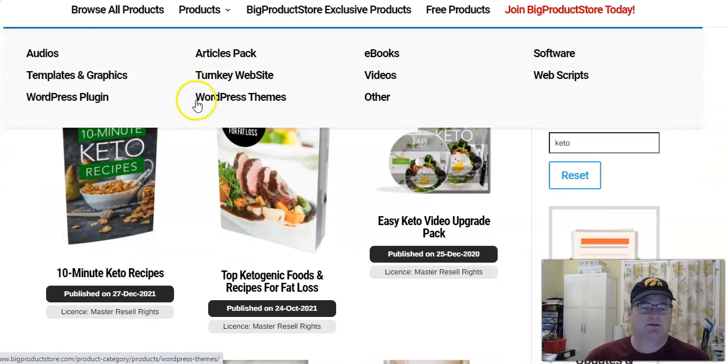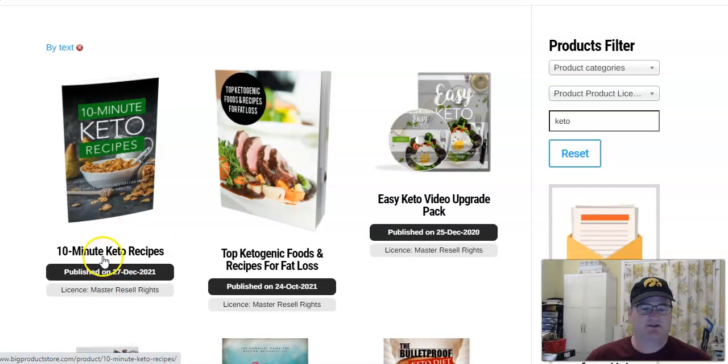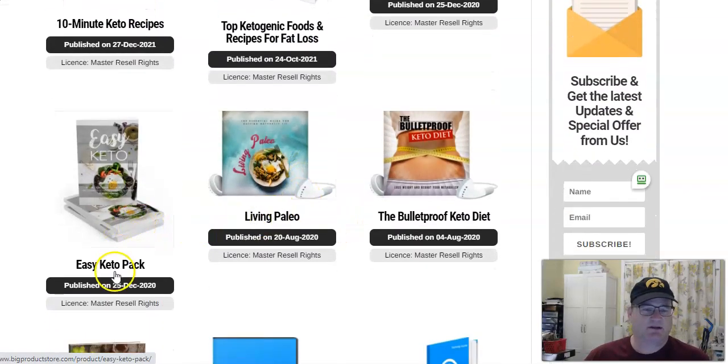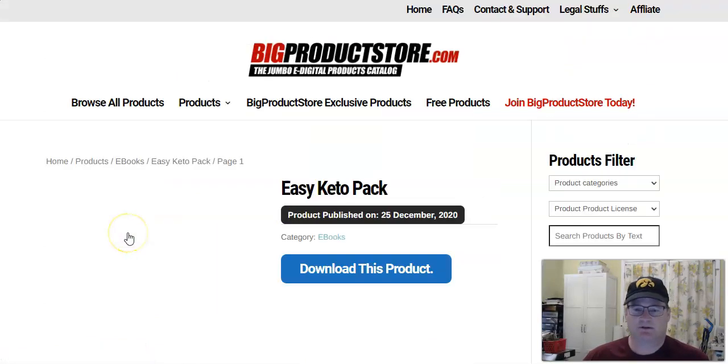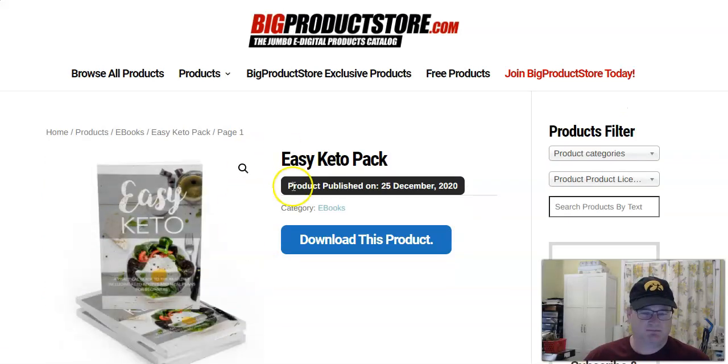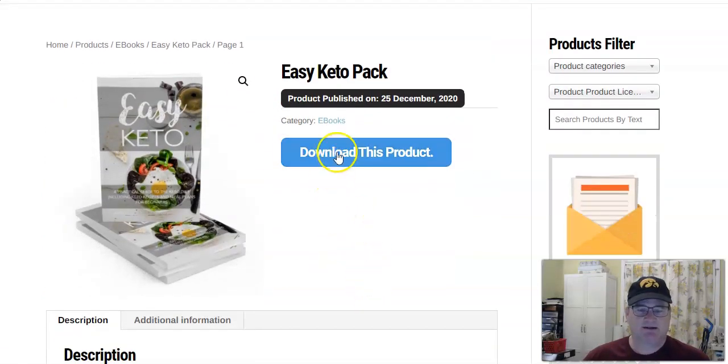So we talked about doing something with the keto diet, so let's search for what keto products they have, and you'll see they have some recipes. This is a ebook. They have a video book concept. They have this. So this looks like a good book, Easy Keto Pack. Probably something that is somewhat beginner. And so basically you just download the product, and when you download it, you're going to get the files to use to upload and rewrite, etc. So let me do that real quick.